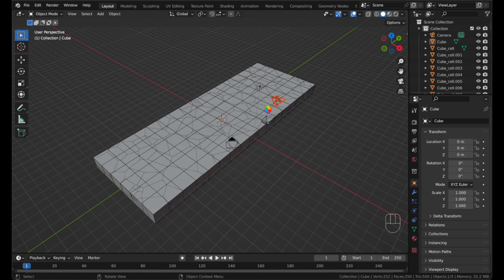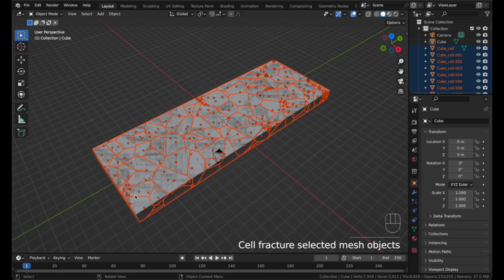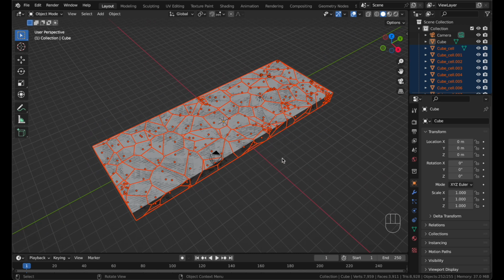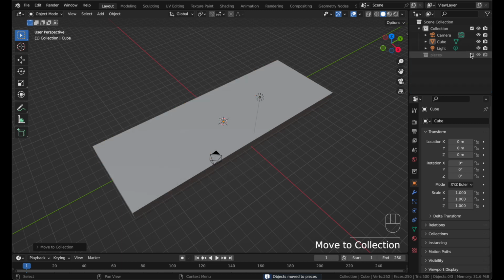What it's doing right now is the recursion. It goes back and refractures some of the pieces into even smaller pieces. And it seems to have done a good job. So now that you have the pieces, don't unselect them. Just press M, press New Collection, and just name that Pieces. Now all the pieces are in a collection. You can easily hide or unhide the pieces.